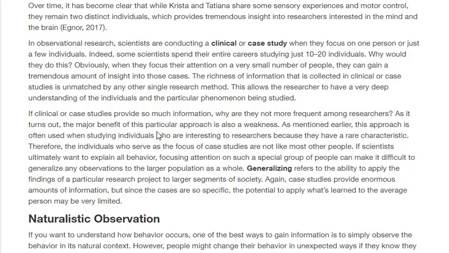If clinical or case studies provide so much information, why are they not more frequent among researchers? As it turns out, the major benefit of this particular approach is also a weakness. As mentioned earlier, this approach is often used when studying individuals who are interesting to researchers because they have a rare characteristic. Therefore, the individuals who serve as the focus of case studies are not like most other people.